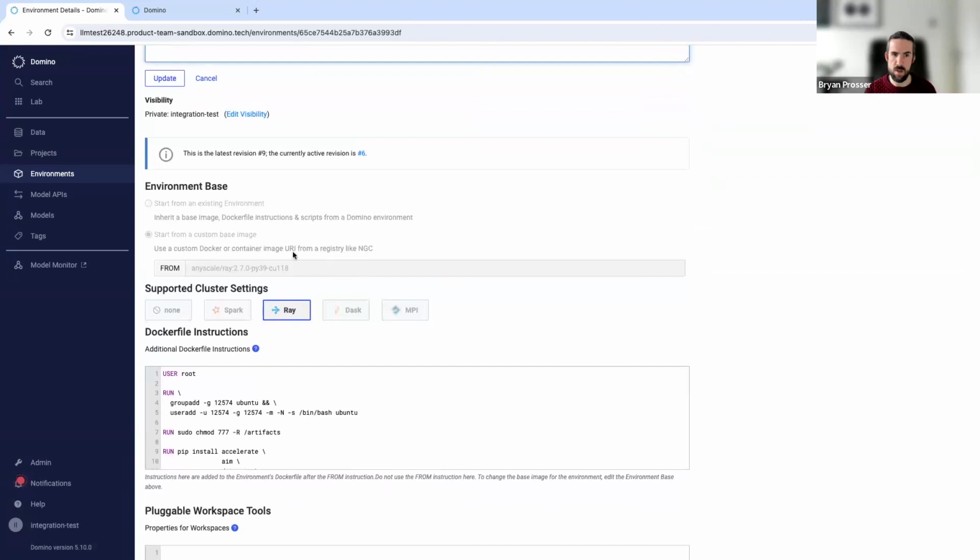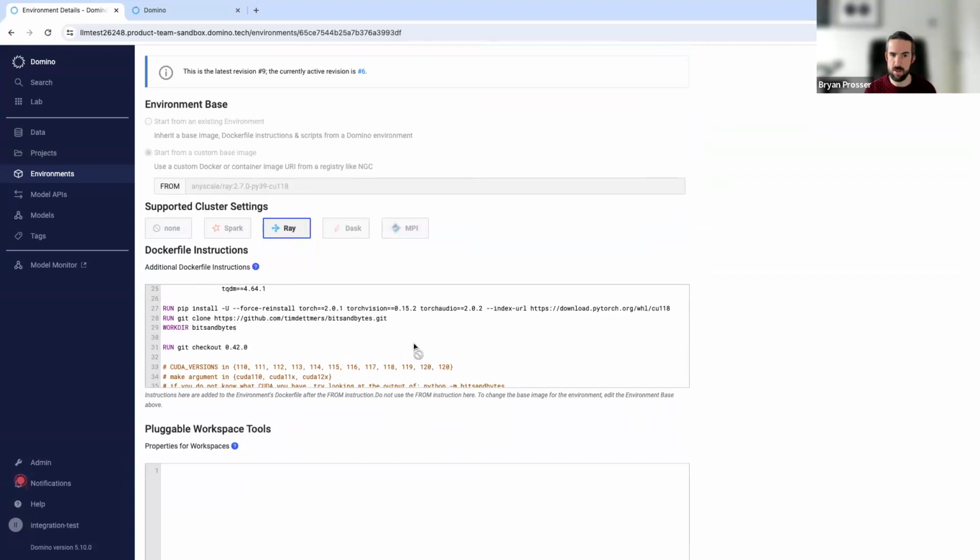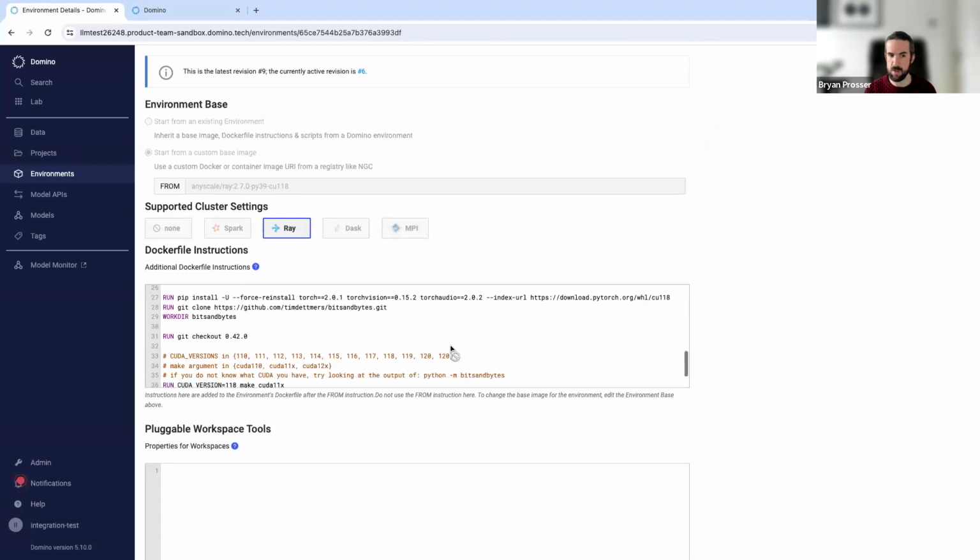Firstly, I'm importing the Ray image from Anyscale. In this particular case, I'm using Ray 2.7.0. On top of that, I've laid down a few different configurations that I need. I'm installing a few of the different libraries that I'm going to be using, so DeepSpeed, for example, and then installing things like bitsandbytes and configuring those.